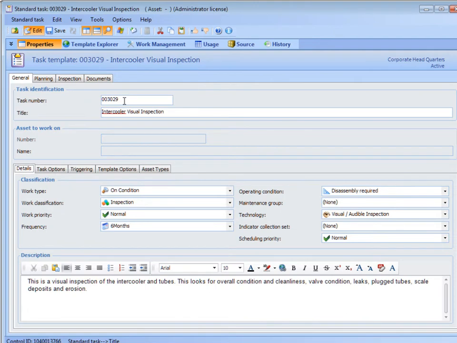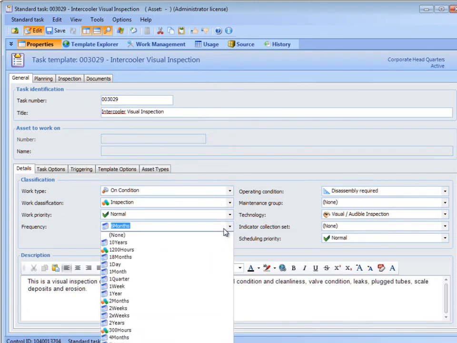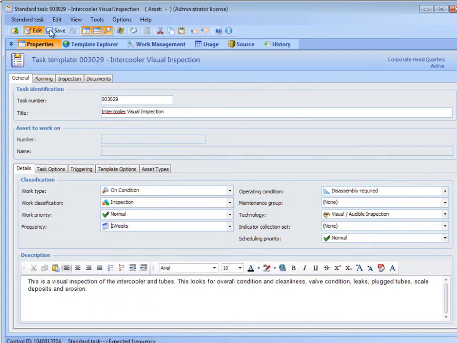For example, you might choose to change the task template frequency and some or all of the indicator templates that were copied from the original template. When editing is complete, save the template.